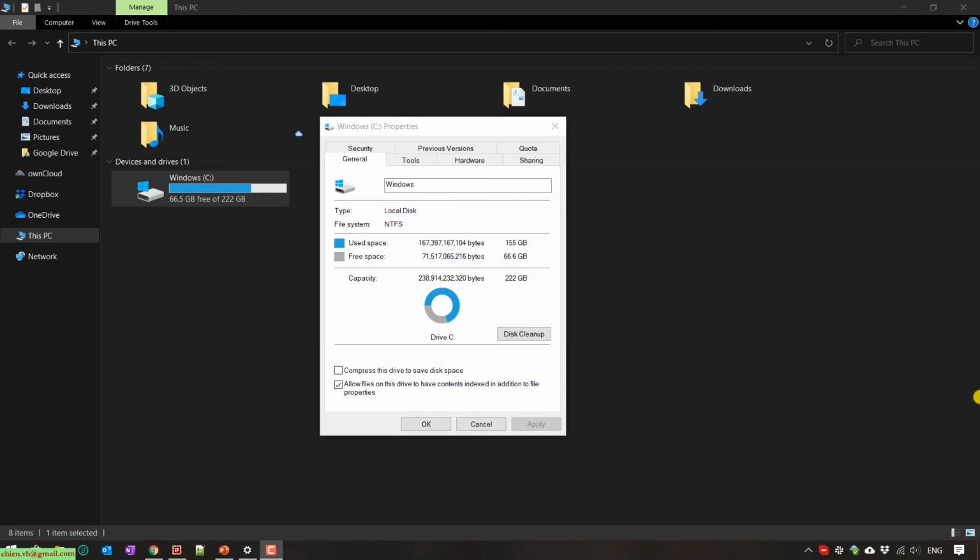Here, so we have just finished the cleanup action on my Windows PC. And here you see now the space on my C drive has been increased. Okay, I click on the OK button here to finish the cleanup action.